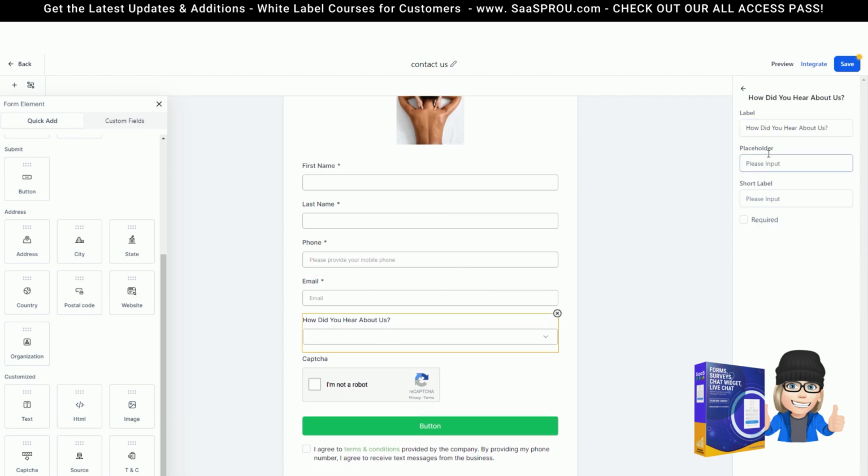Your custom field as well, you could change the label and the placeholder if you want to add placeholders. This particular form is a drop down, so we don't need it. But we can make it required to how did you hear. And again, you saw the asterisk show up.